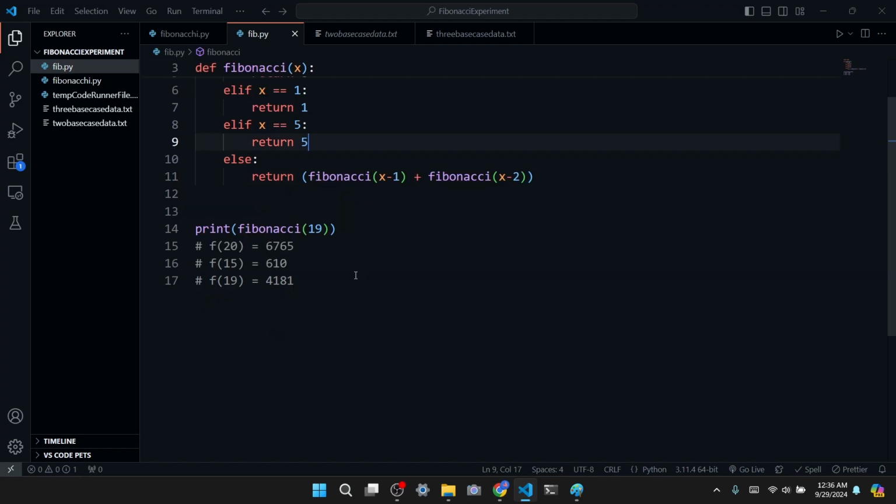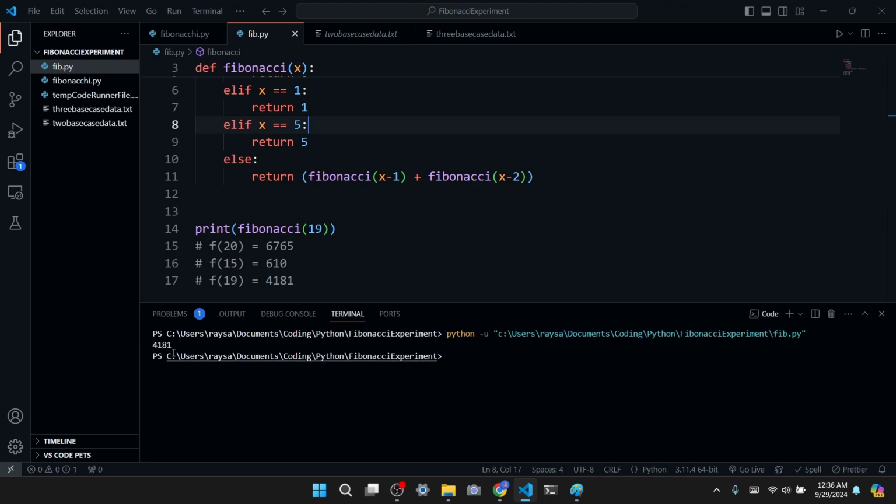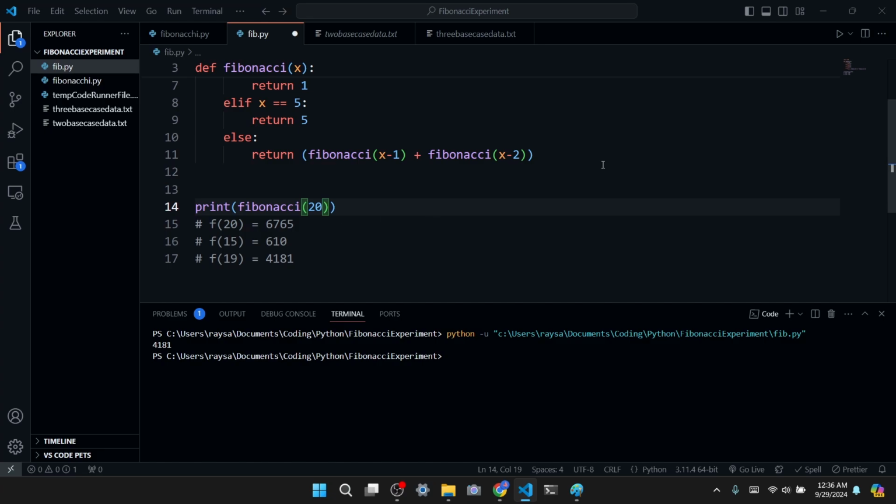The Fibonacci of, let's start with Fibonacci of 19. The 5 is the base case. 4181, it is correct. Now Fibonacci of 20, let's calculate it. 6765, it is indeed correct.